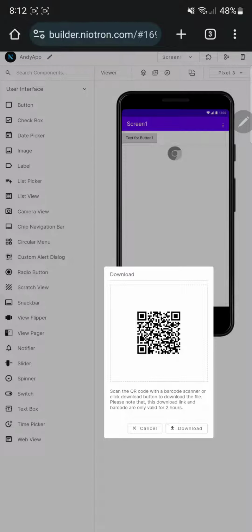Now after the building finishes, you can actually download your application from here. You're going to click on download, and you're going to download your application. It's as easy as that.